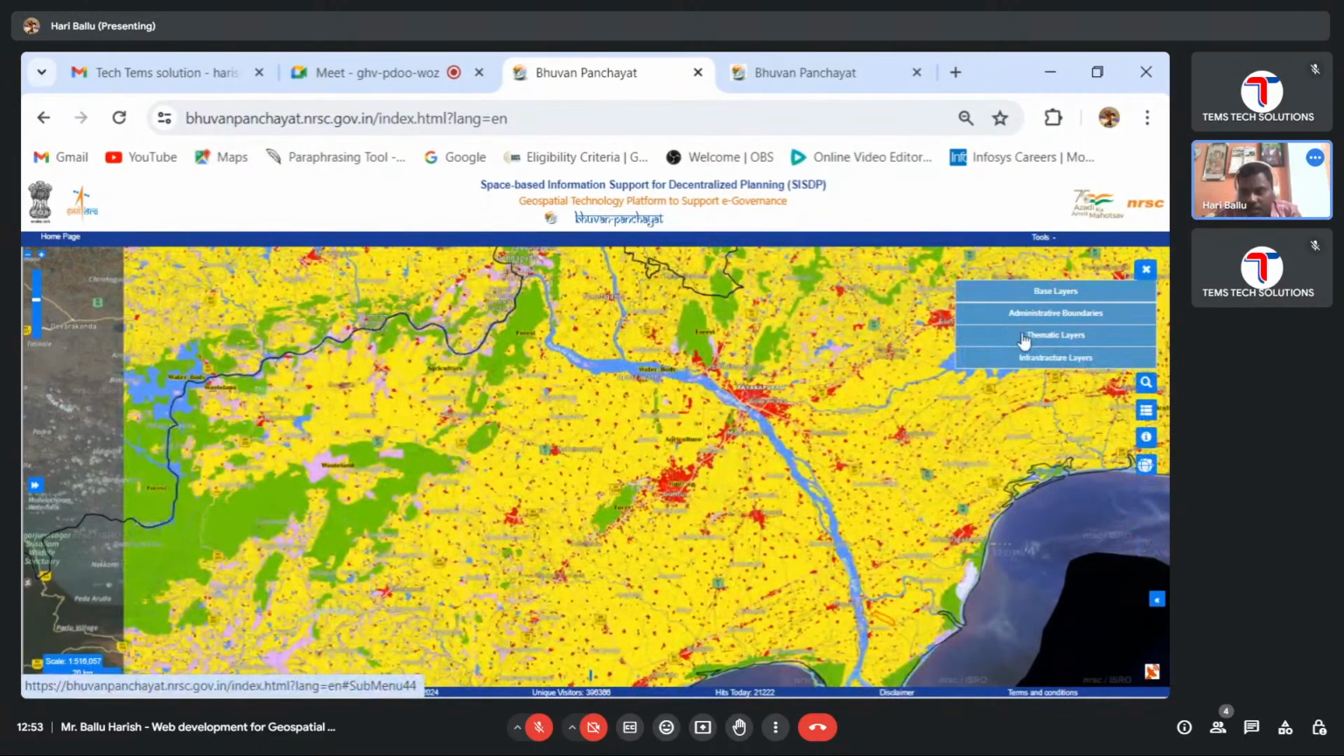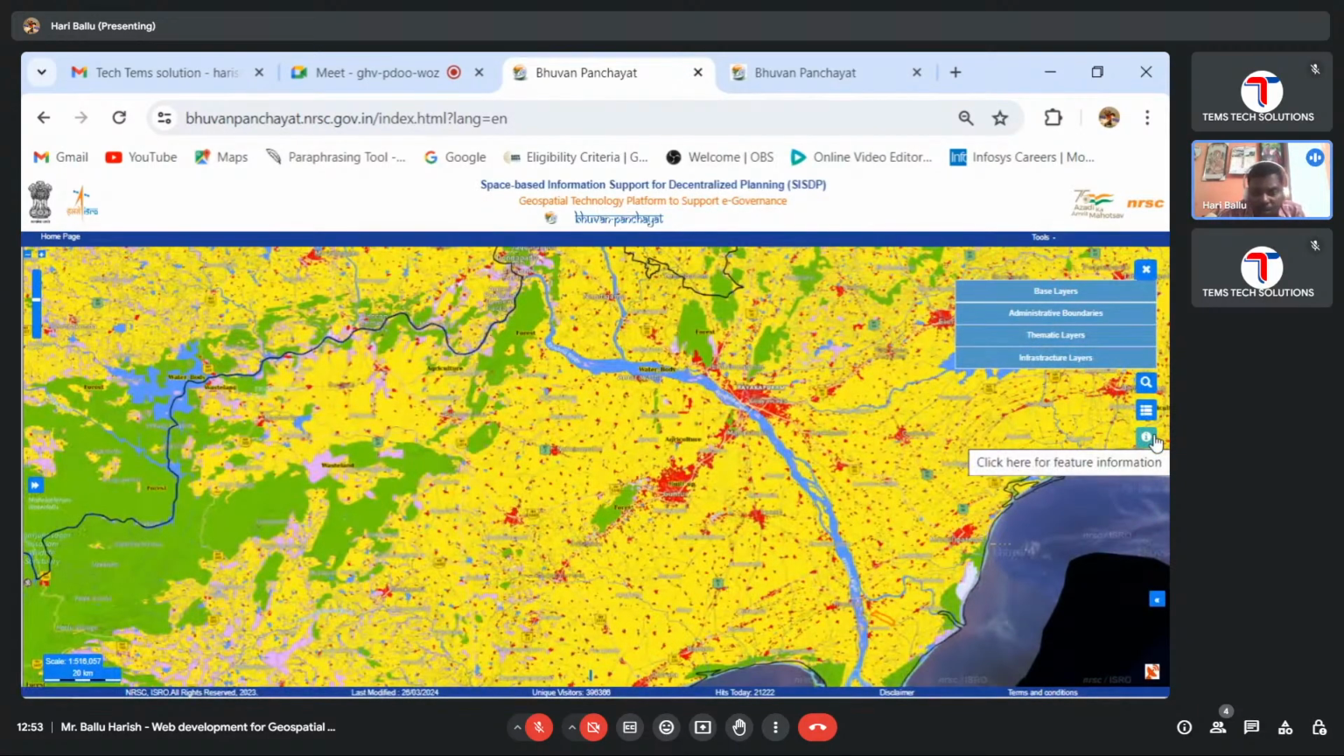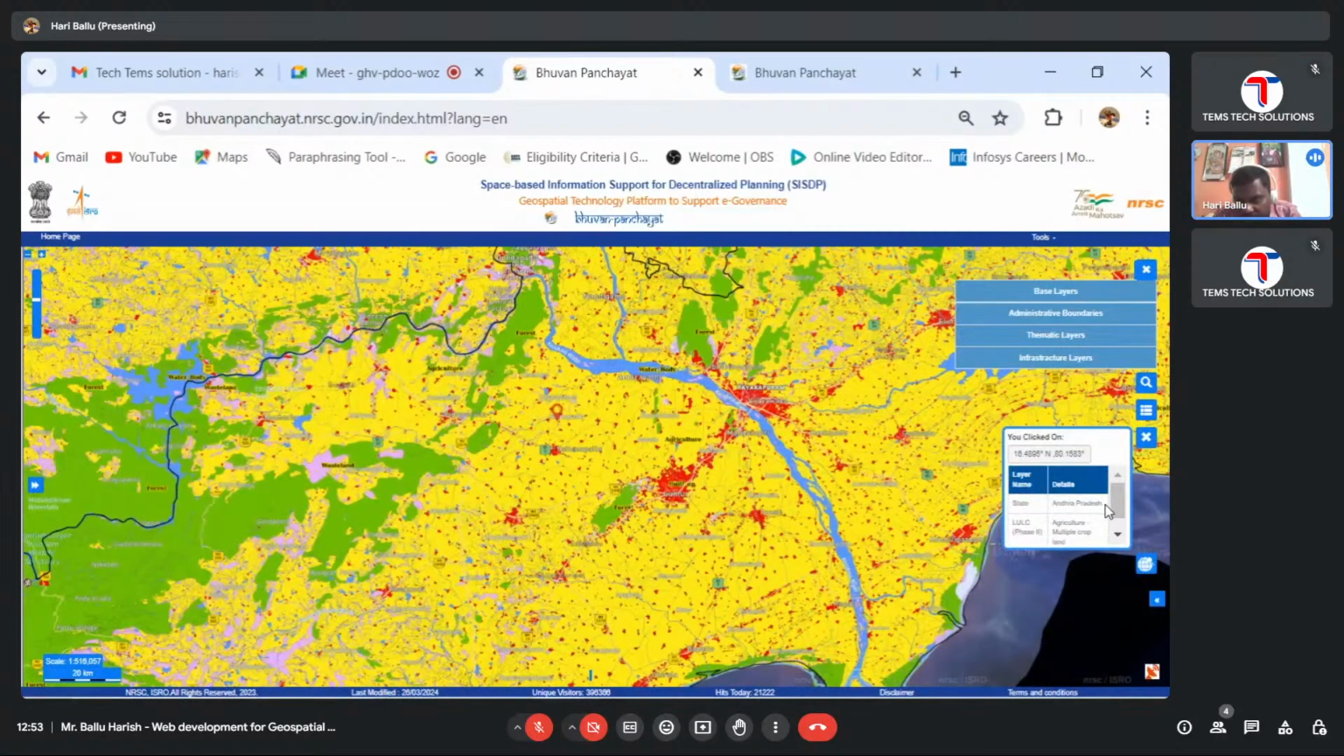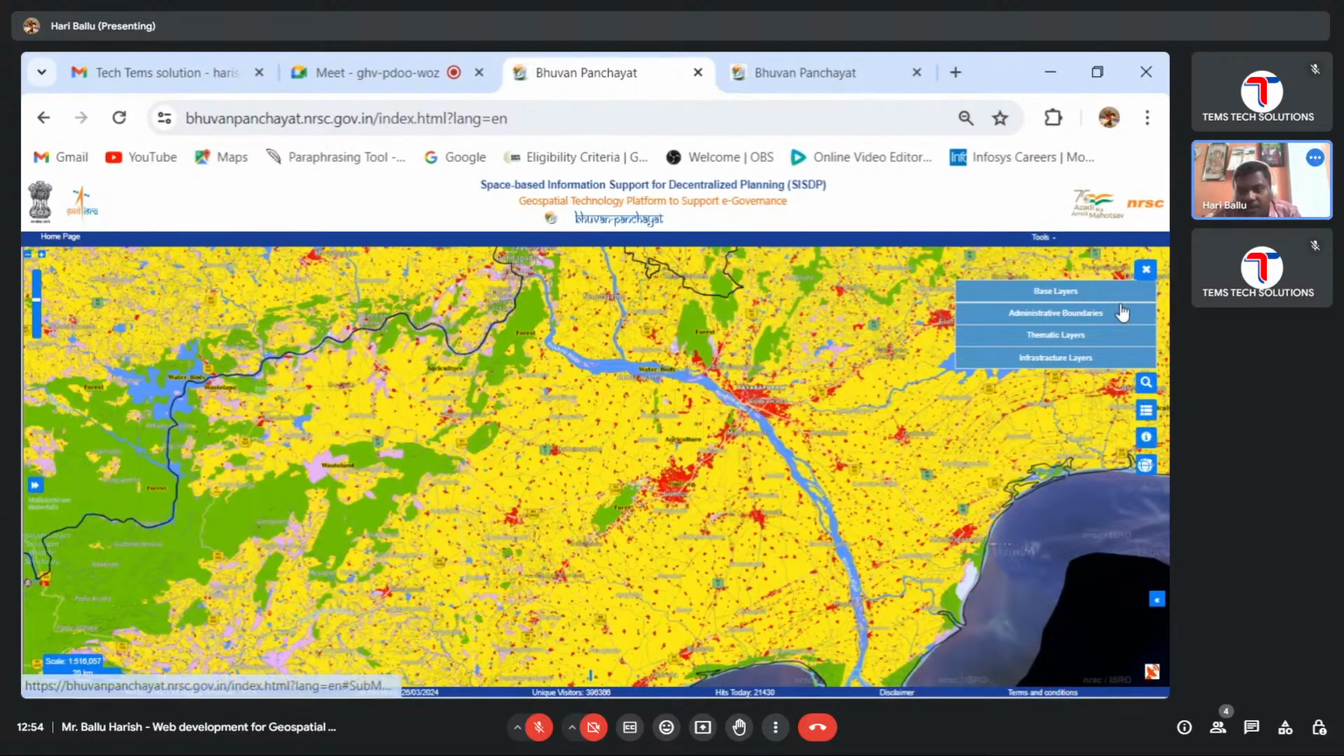Next, there is one more option here called feature information. Click on wherever you want. See here, it will be giving the feature information. The state you are accessing is Andhra Pradesh, and the feature is agriculture, multi-land crop. In this way you can use the feature information. This is the option. This is the legend.